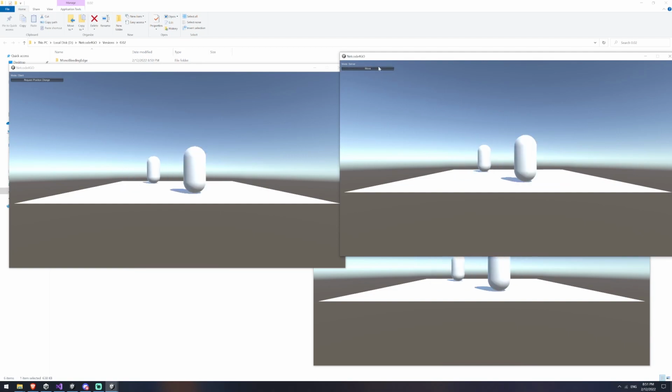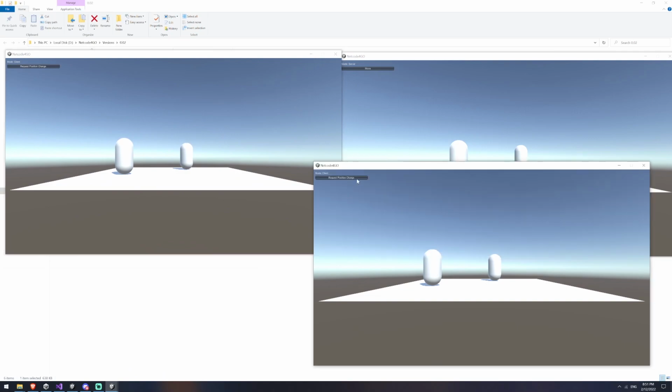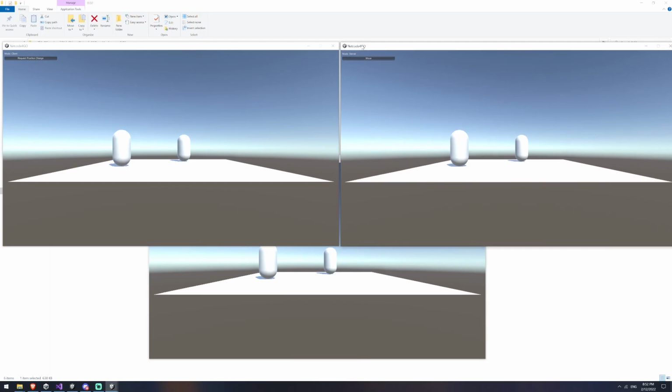Now, we could apply the same logic to changing the color of the characters as opposed to changing their positions. We could do just about anything with this, really, now that we have the foundation of this set up correctly. So that wraps up part two of the series, and I'll see you guys in part three.